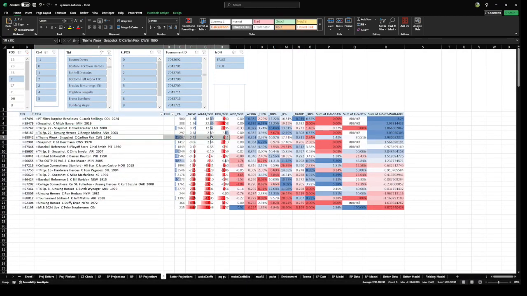Yeah, Fisk being positive bat war, Kruder being good. Slim margins out here.